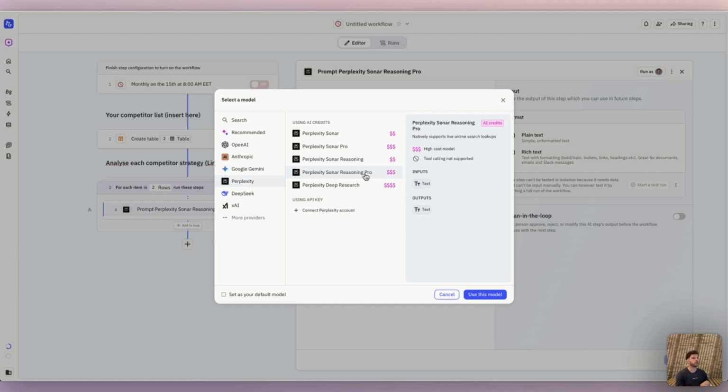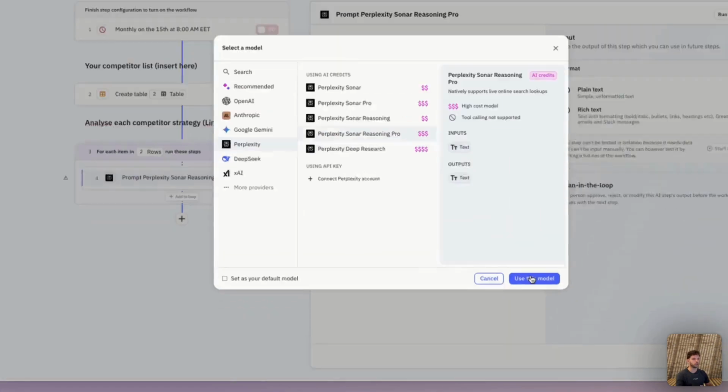Why are we selecting Perplexity instead of OpenAI or X, for example? Perplexity natively supports live online search lookups, so it makes it very simple to look for live information on the web, which is why it's always my top choice for research tasks.